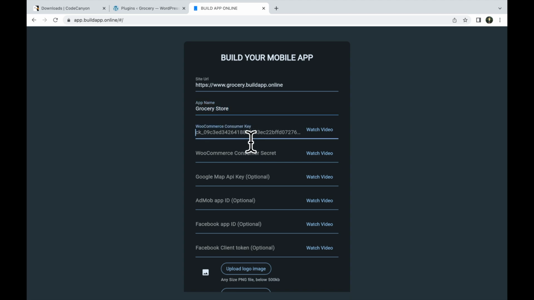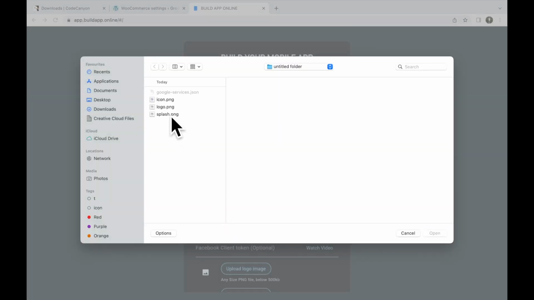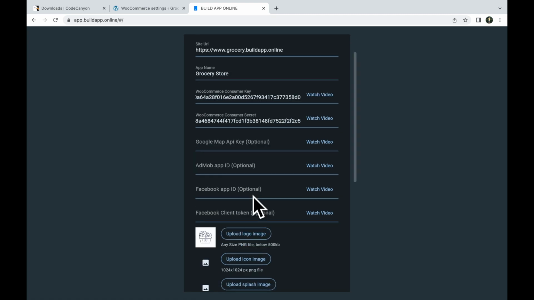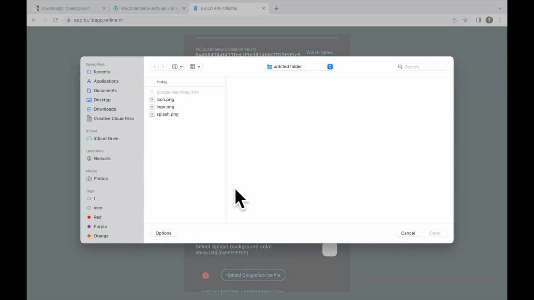Enter the WooCommerce consumer key. Watch this video to generate the WooCommerce API keys. Enter the WooCommerce consumer secret. Upload your logo. Upload your app icon.